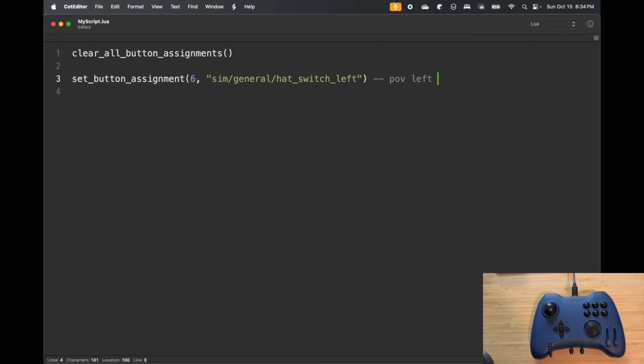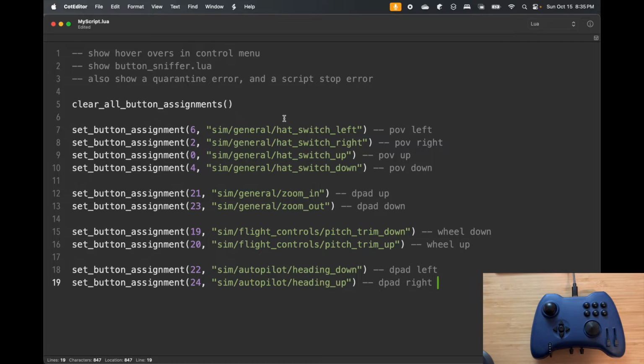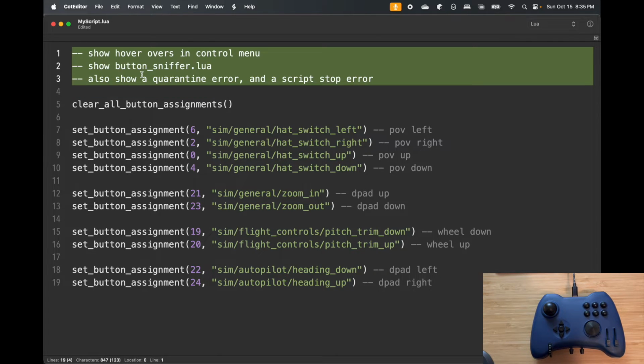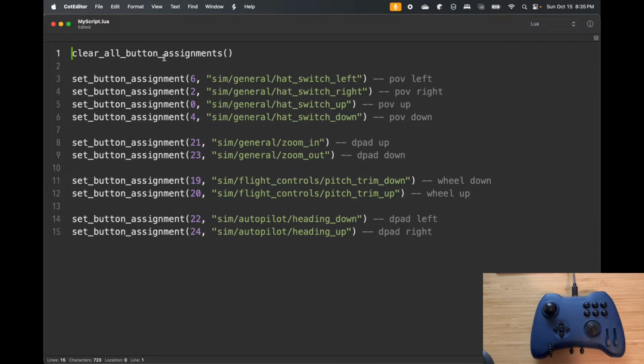I am going to copy over some remaining basic assignments. And I will show you what those look like. Okay, so you'll see I start with that clear all button assignments like I showed you earlier, and then assigning the POV left, which is button 6. And I'm going to assign the hat switch to do hat switch functions, move your head left, right, up, and down. I'm going to set the D-pad up, which is this up arrow right here, to zoom in.